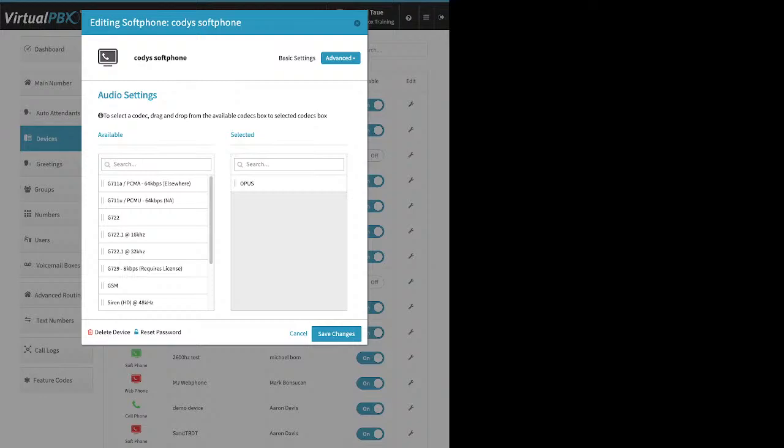Now, if this soft phone was actually for a third-party piece of hardware, so you use the credentials to program a device that wasn't showing up under the SIP phone list, then you'd want to make sure that G711A and G711U, these 2 at the top, are over here on the right under Selected. And then click on Save Changes.